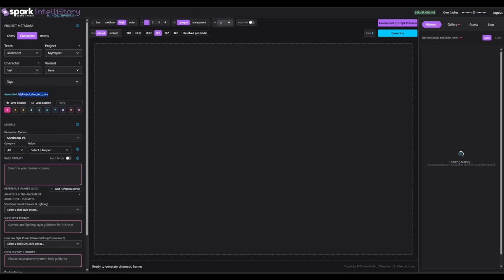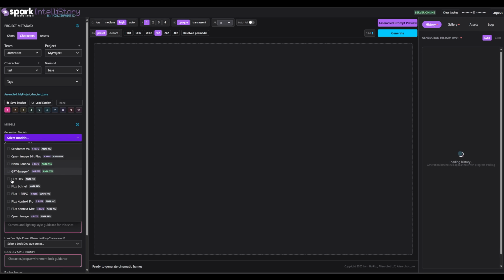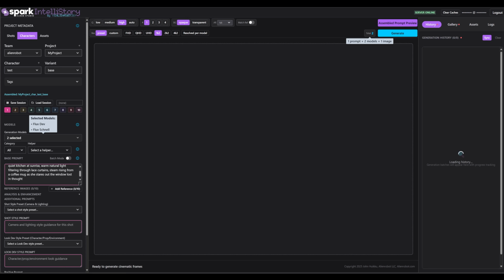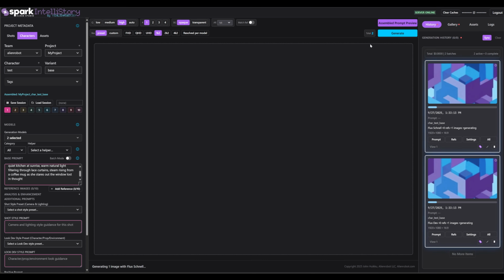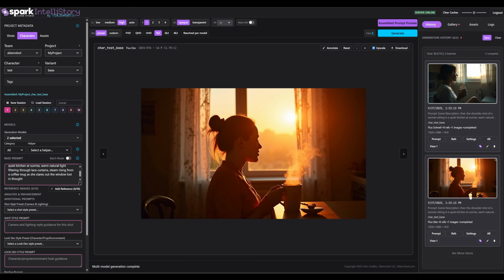So I'll try just one prompt here just to show. And your models are here. You can select multiples. I'll select two, and you can see we're going to make one prompt and two models and one image each. So boom, we got right there.